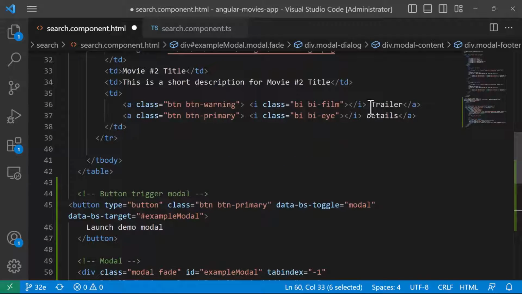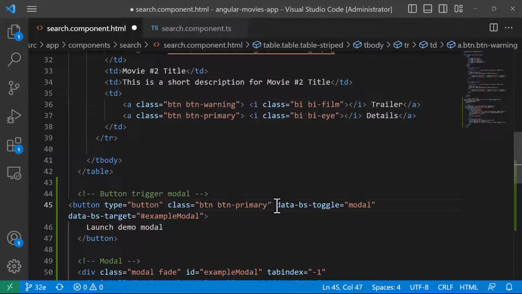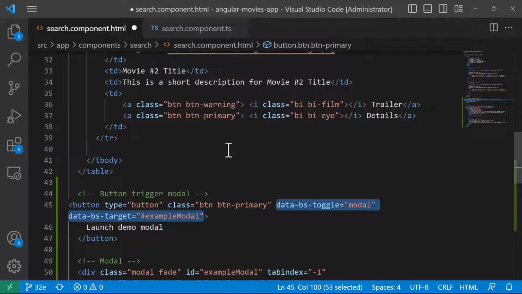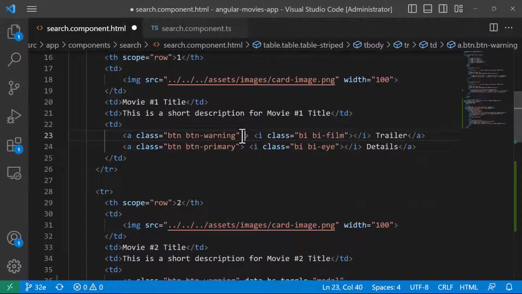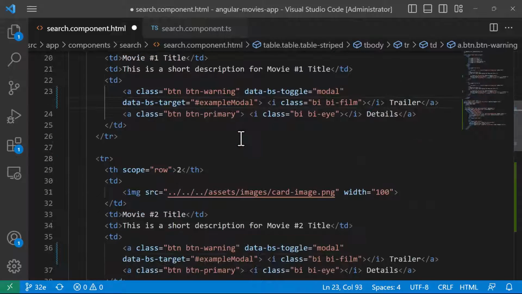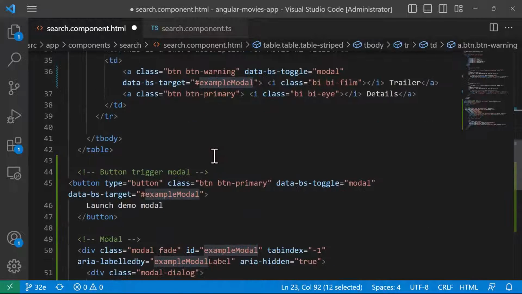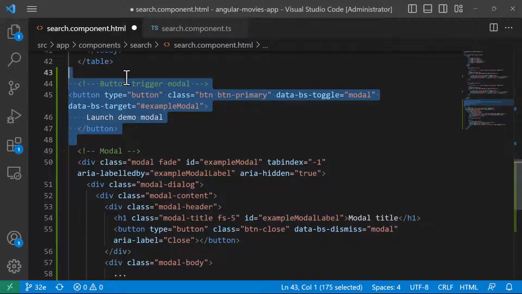Since I have the button up here, I'm just going to copy the data-bs-toggle and data-bs-target. So Ctrl C and then paste it in here. I will also paste it on the trailer button above. And it's not important for now, they'll just be targeting the same ID. And then I'll just remove this button from here.